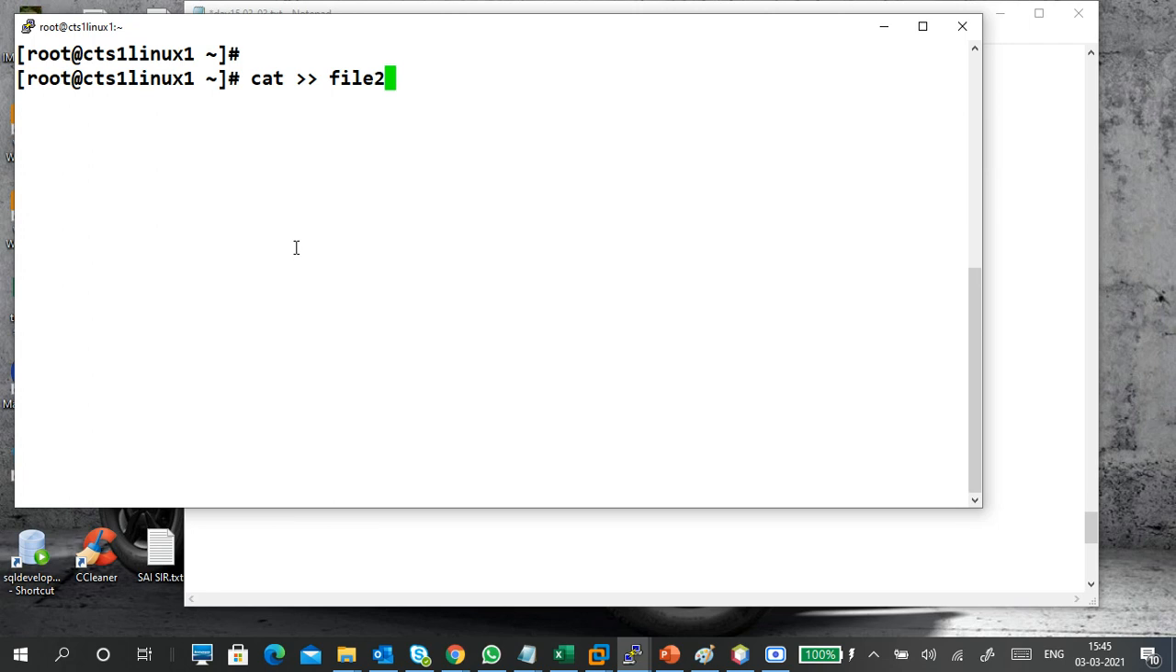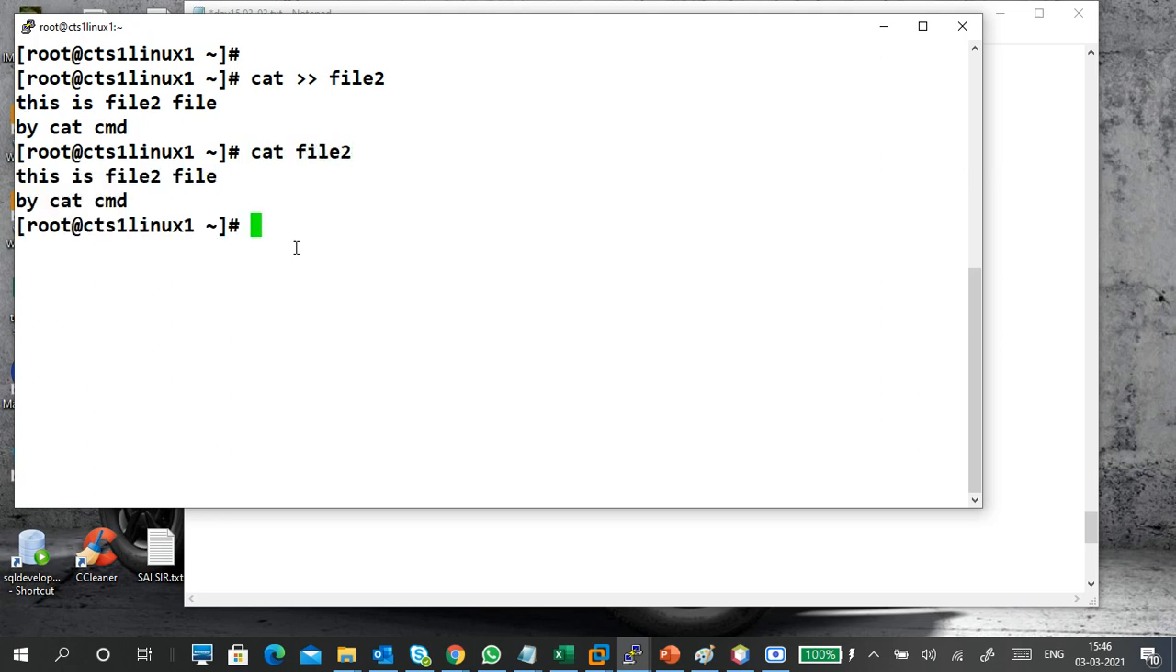One greater or double greater, no problem because it's a new file only. If I give one also, no problem. Okay, so I put: this is file two file, by cat command. Anything you can put, one line, two lines, three lines, anything. Control D. Now cat space f2. It's a new one, so no existing data. It is showing our data only. Okay, so this is my file.